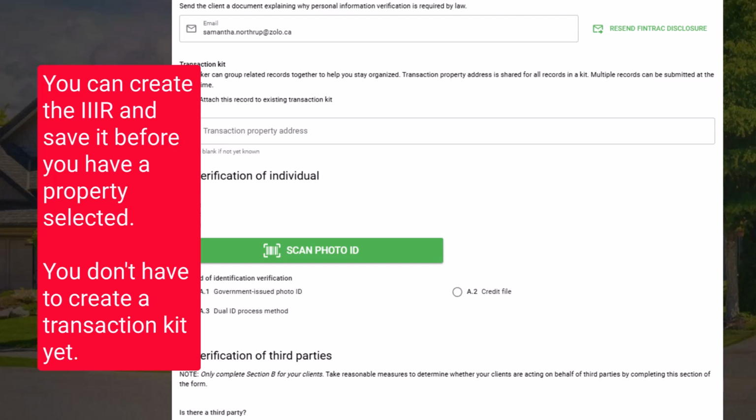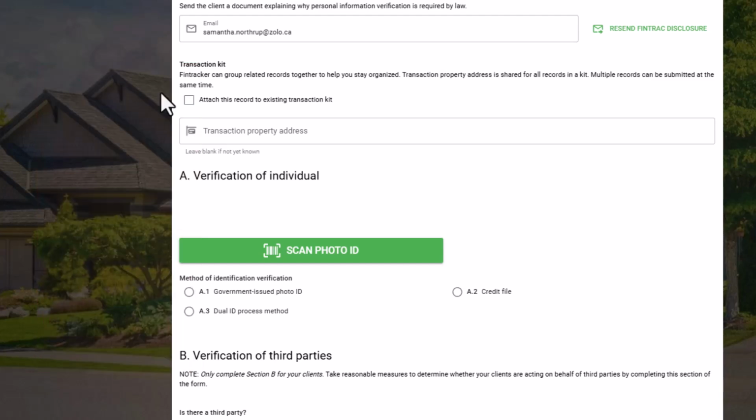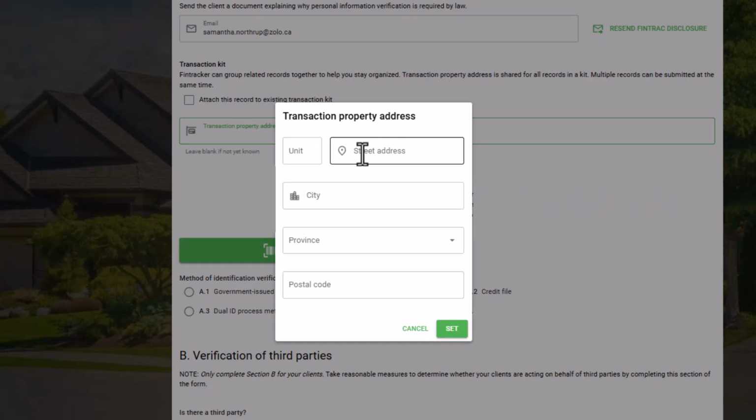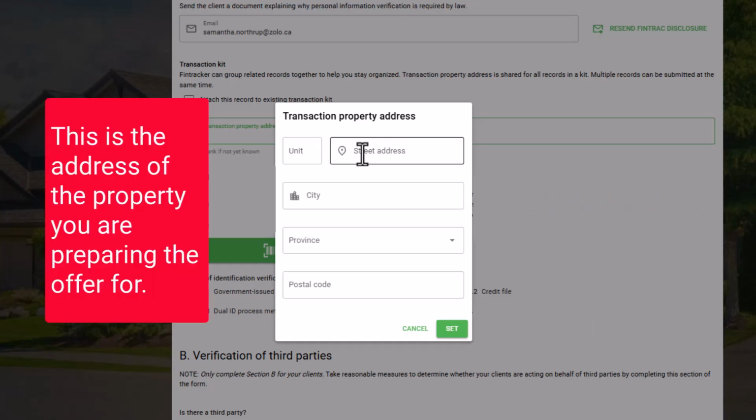So really, at this stage, you might not have a transaction and you could leave this blank and just save the record until you know the property that you're going to be placing the offer on. But in this example, we're going to pretend that we're about to write the offer and we know what property we're going to use. So to do so, we're going to click in the transaction property address field, then enter the full address, including the street address, the city, the province, and the postal code.